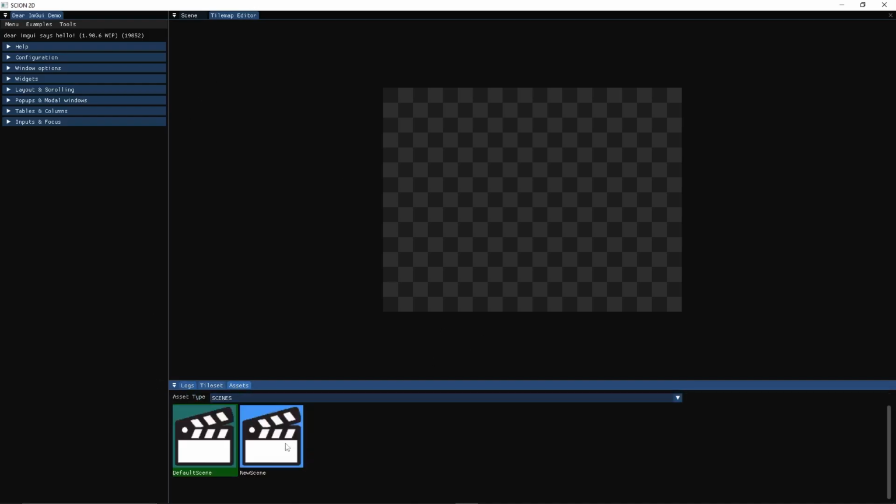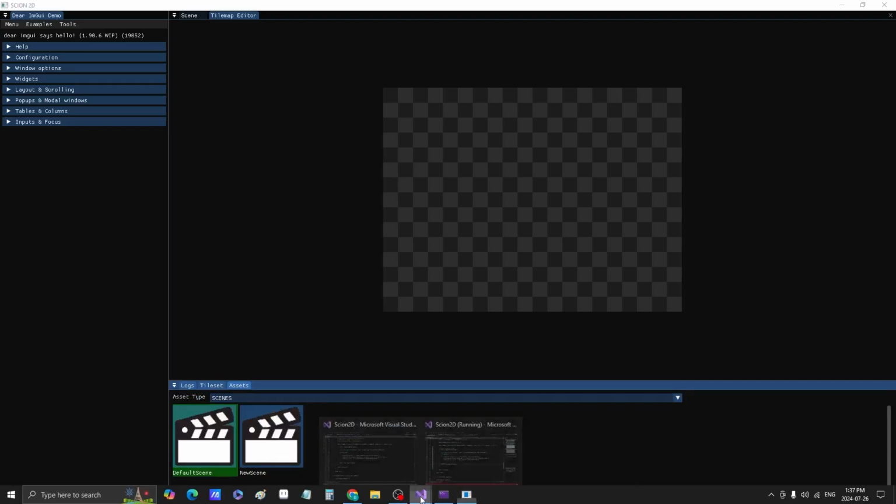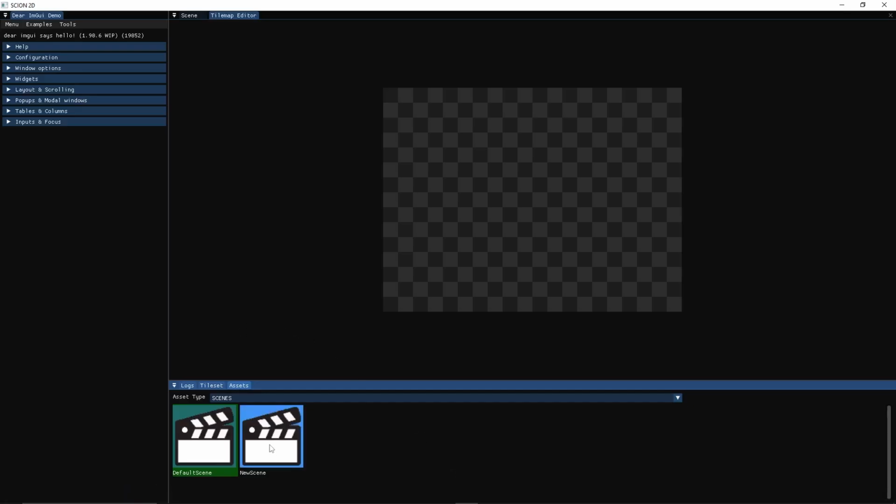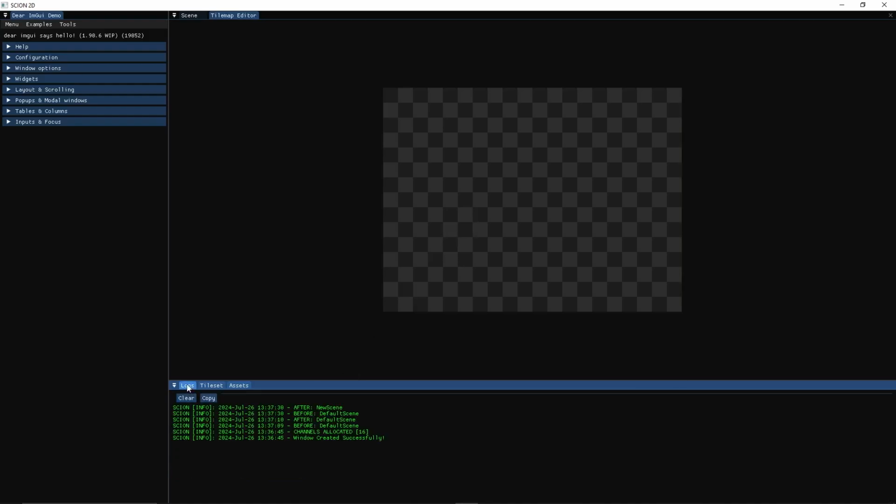Now let's change this here. Let's actually go back and remove that breakpoint. I just want to see the logs and drag this in. Bloop. Check our logs. See, after is new scene, before is default scene. That's exactly what we want. So the drag drop is working for our scenes.